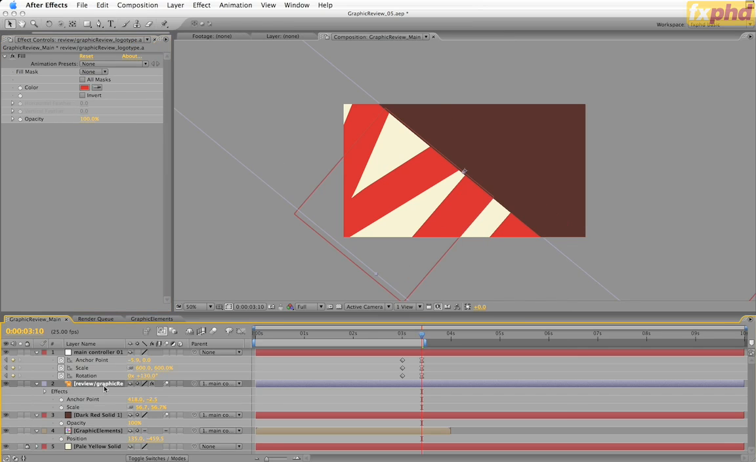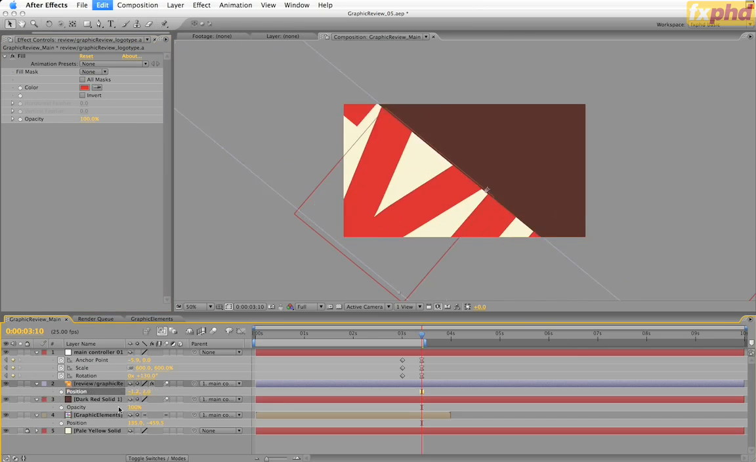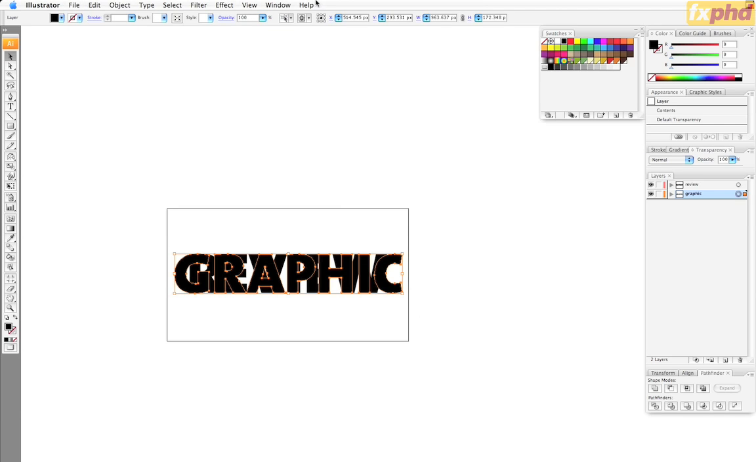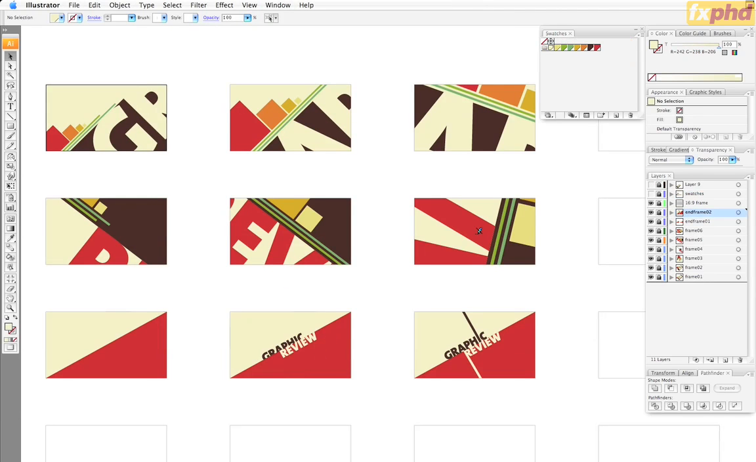Now with review, we can adjust the position. Sorry, wrong parameter. Like so. Go back to Illustrator, let's have a quick look. Okay, so we can see that it's going to zoom into the eye of review, and we need to get that eye so that the diagonal is the same as this.